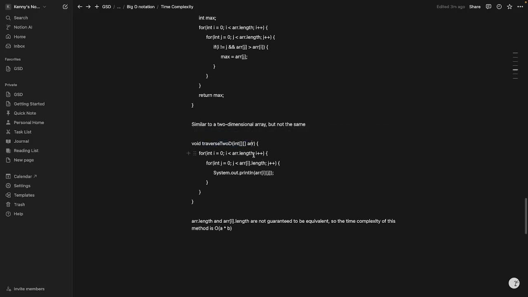So it's going to traverse the array length, and then it's going to traverse the array length of the array within that array, and then it's going to print out that index. The reason that this is not O of n squared, even though it looks like O of n squared, is because the array length and the length of the individual arrays within that array are not guaranteed to be the same number. Even if they are the same number, this is soft-coded so that not every case would be the same number.